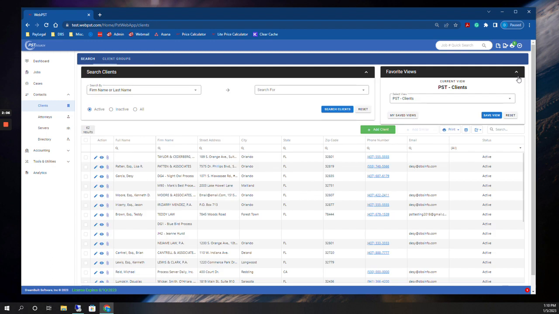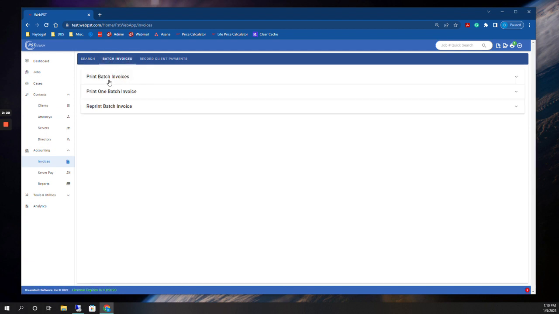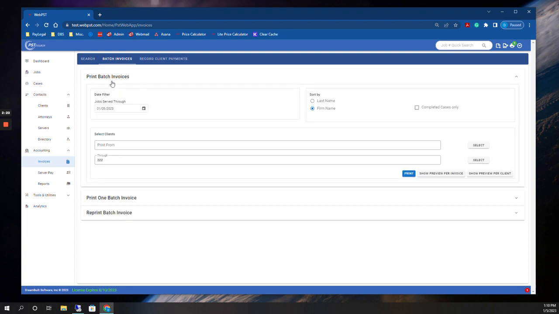So once you have all of that and you're ready to invoice your client via batch invoicing, all you got to do is go to accounting, invoices, and then right up here, you're going to see the option of batch invoices. So then right here, you're going to click on print batch invoices. You can change the job serve through. So this is kind of like any cases that are served through 1/5/2023, I want to invoice. If you want to do days prior, you can go ahead and do that.